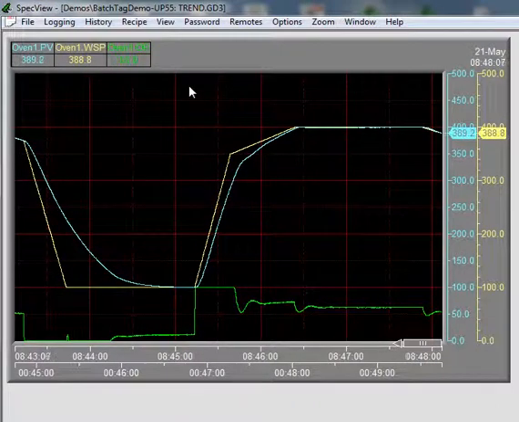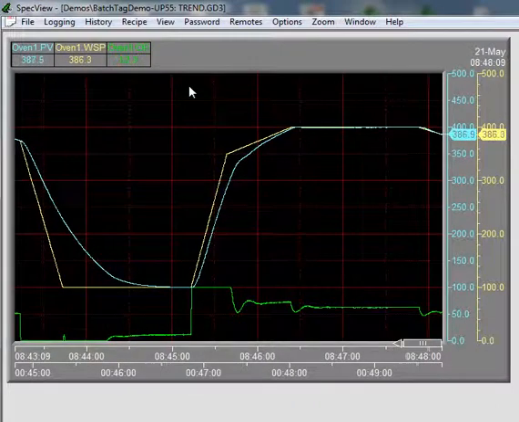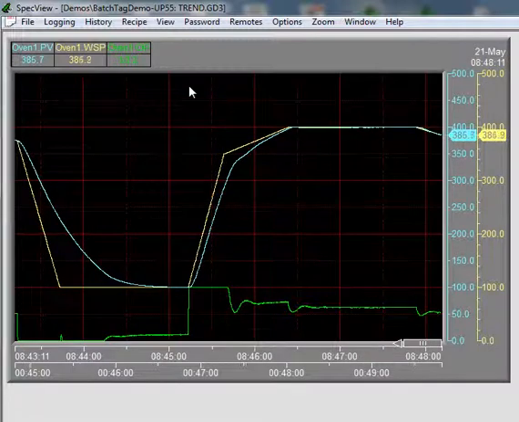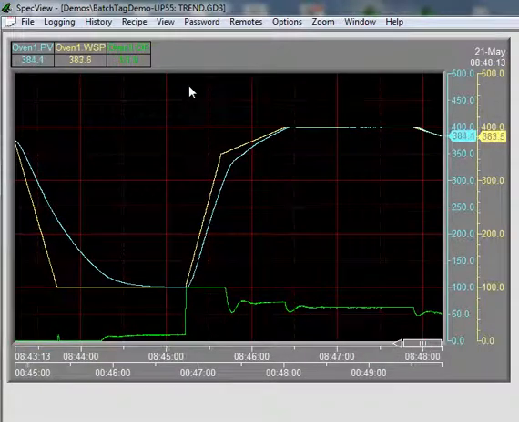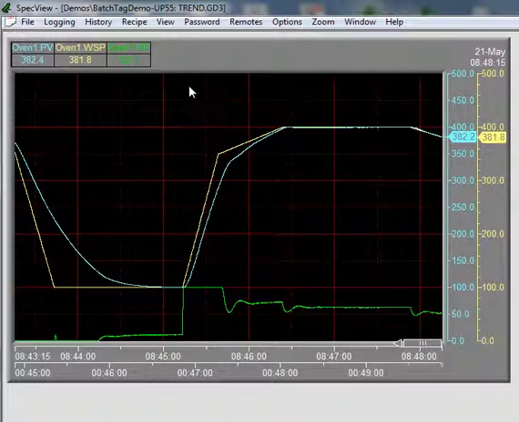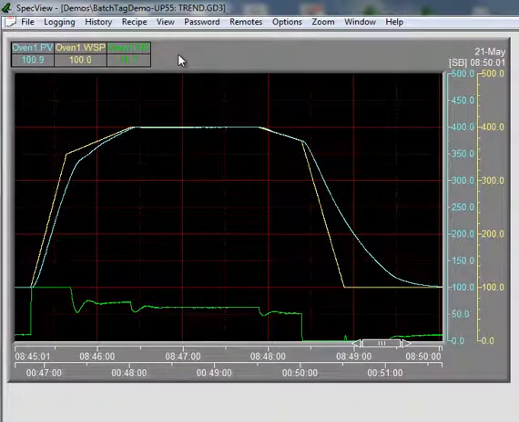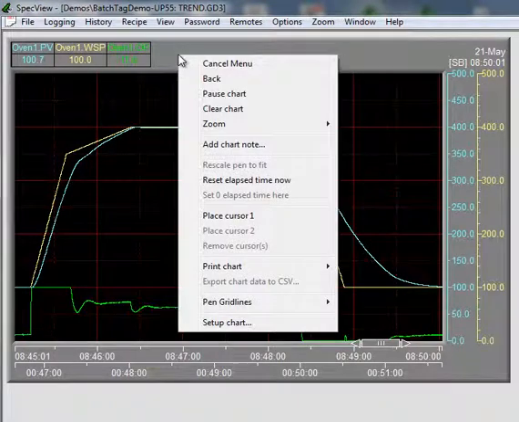In normal operation, there are several features available to expand on the basic functionality of a SpecView trend chart. These features are accessed using the Chart menu. To bring up the Chart menu, click anywhere on the chart. We would hope that most of the items on this menu are fairly self-explanatory.